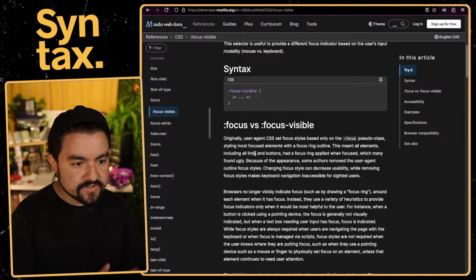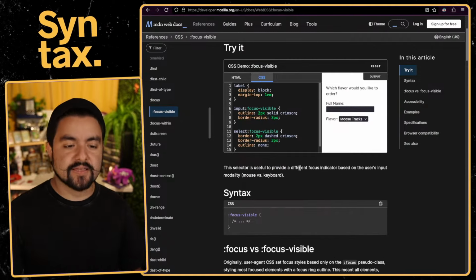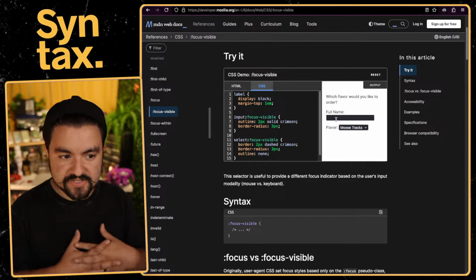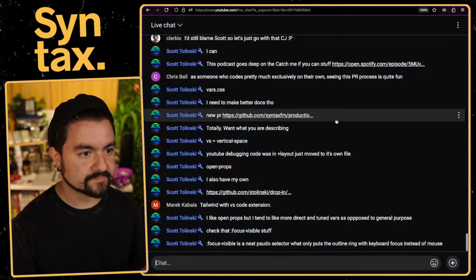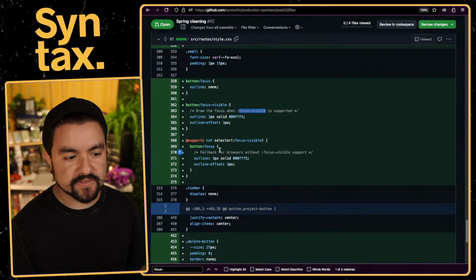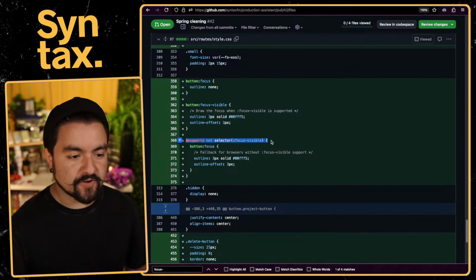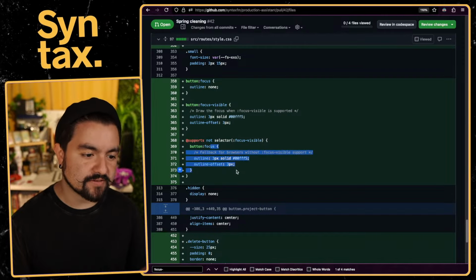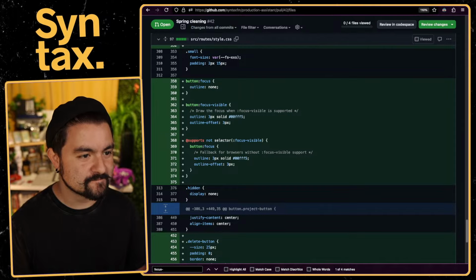This meant all elements, including links and buttons, had a ring applied when focused, which many found ugly. Sweet. So instead now you can specifically target when the keyboard is focused on it. That's awesome. This is another thing to know about when you're working with a lot of this CSS stuff: this @supports thing. It's almost like a fallback. If the current browser does not support this feature, then the fallback is to just apply this to the focus class.